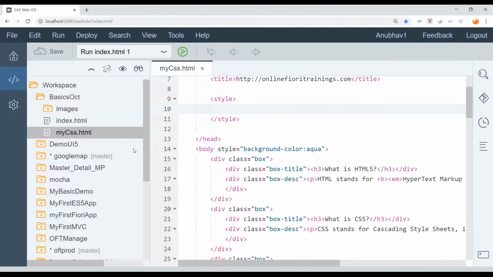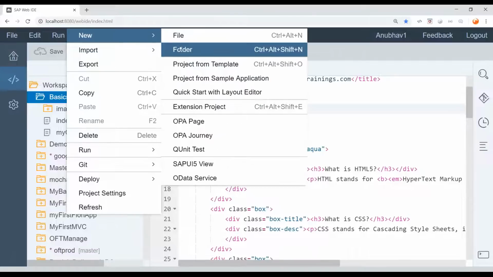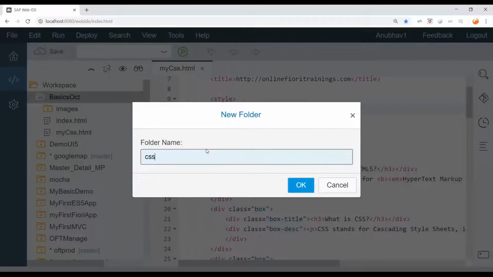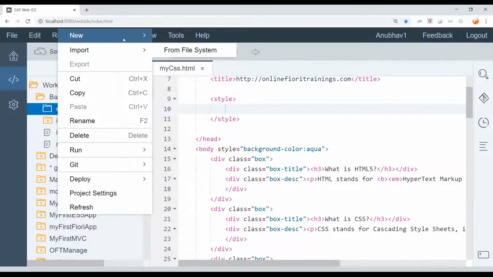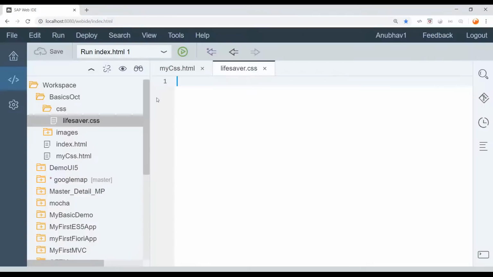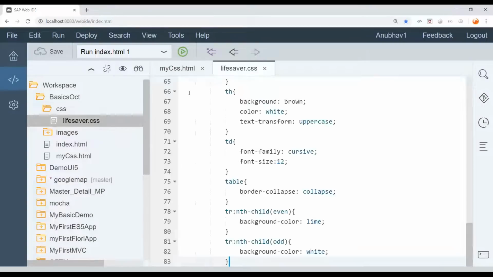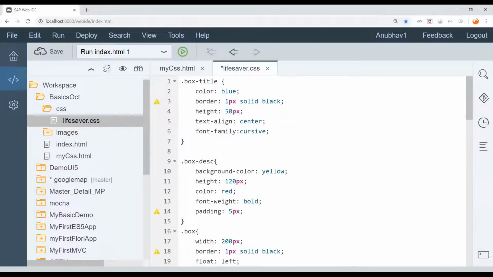So let's go back, create a new folder. You can create directly in a file, but it's a good practice to have a folder to group your content. And now inside this, I'm going to add a new file. And I'm going to name this file lifesaver.css. Let's add this up. And I'm going to paste my complete CSS code inside.